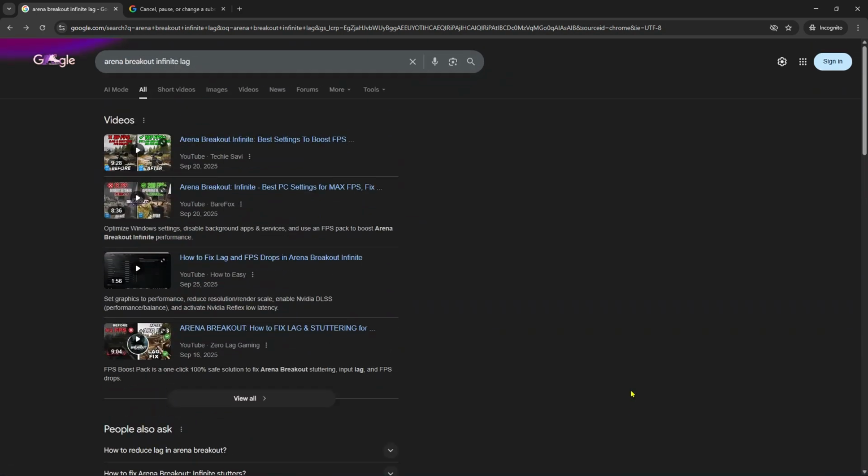Finally, clear your cache or reinstall the game if lag still persists. This often fixes hidden glitches affecting FPS. Follow these steps and your gameplay should run much more smoothly.